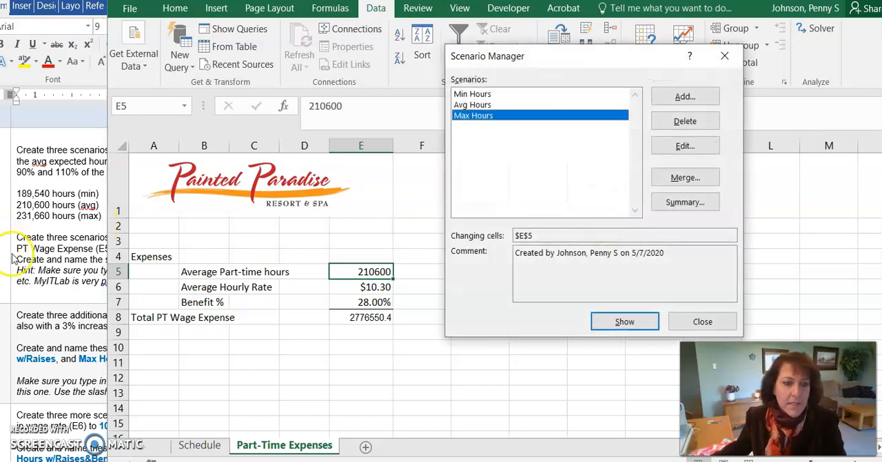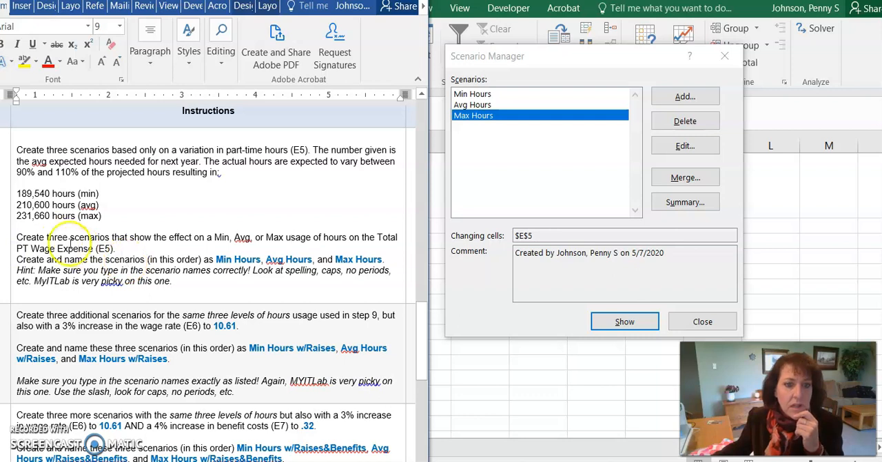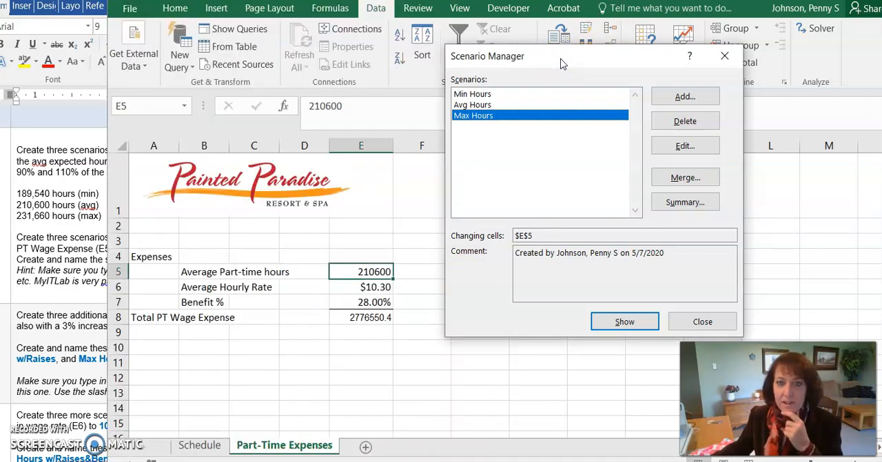All right, now let me see what else I need to do. We created the 3 scenarios. We named them properly, correctly, spelling, no periods. All right, great. I think we're ready to go. So I'm going to hang out here in the Scenario Manager window. I'm just going to leave this open because I actually know I have more to go.